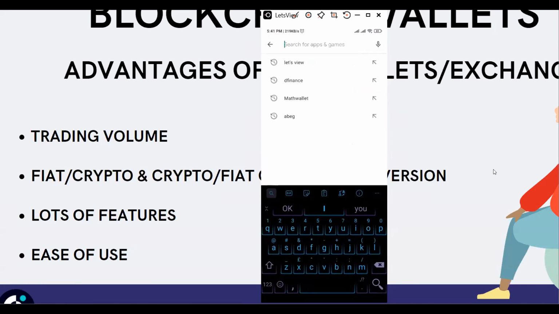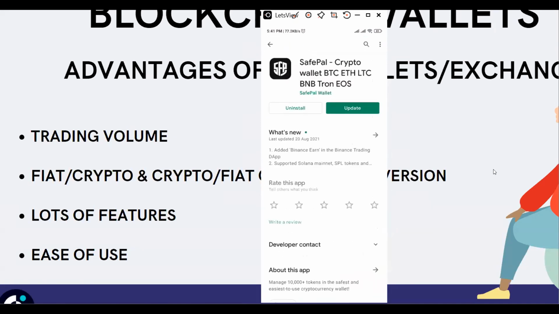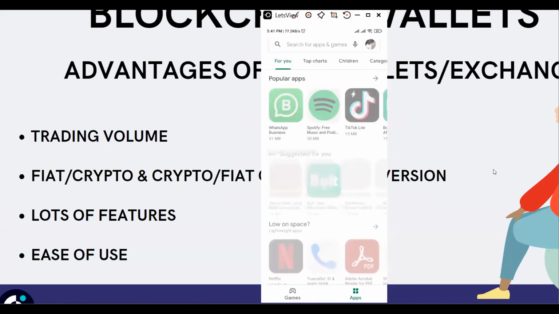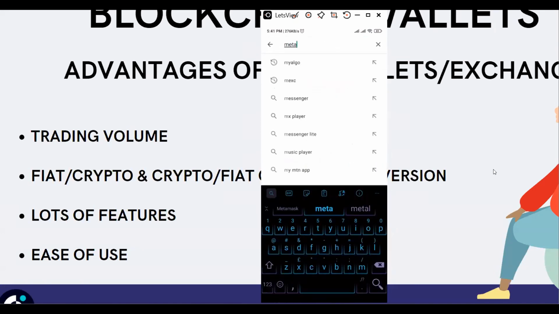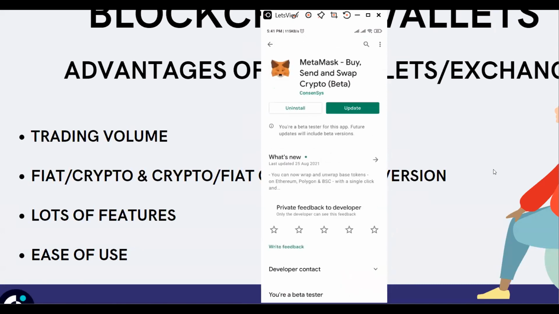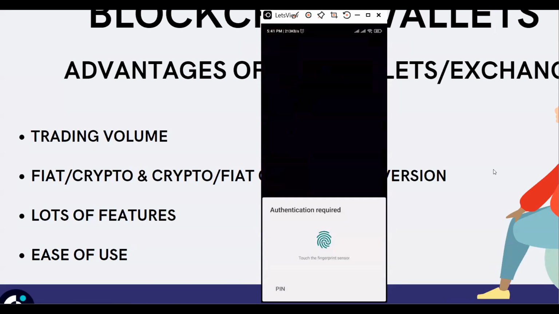Now, the next popular one I'm going to be talking about is SafePal. You can see SafePal also. So these are two decentralized wallets, and the third one is Metamask. These are three major decentralized wallets I use. Now let's go back to Trust Wallet and I show you some little things there.